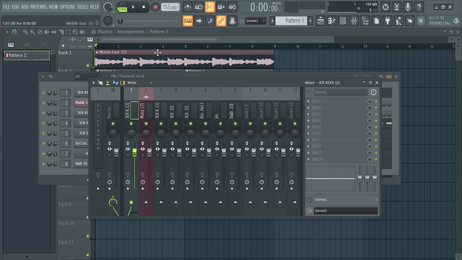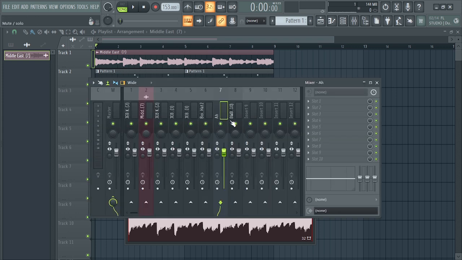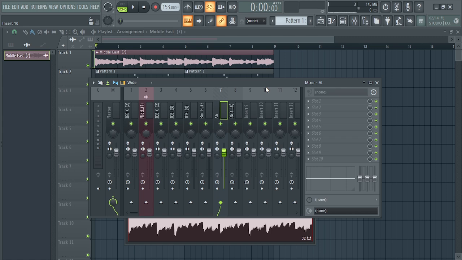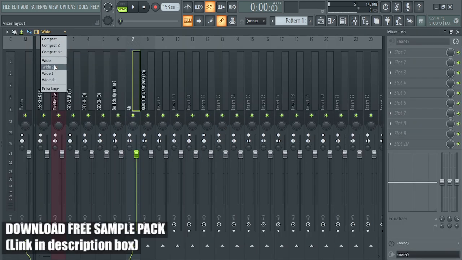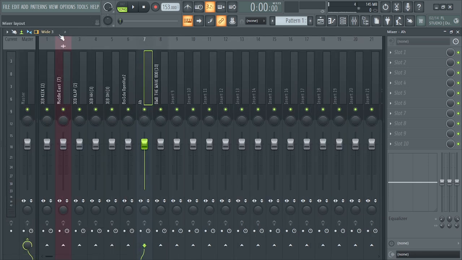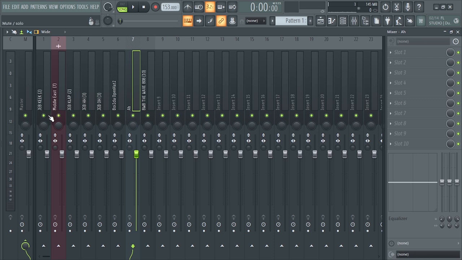All right, then we have to also send our loop, so we're gonna double click on that. You can just send it to any mixer track that you want. All right, this is super simple. So now this is the mixer track where you can mix your beats. All right, you can actually adjust the size, change it from wide to compact, anything that you want, you can actually do that. All right, so now guys, this is where you mix your beat.